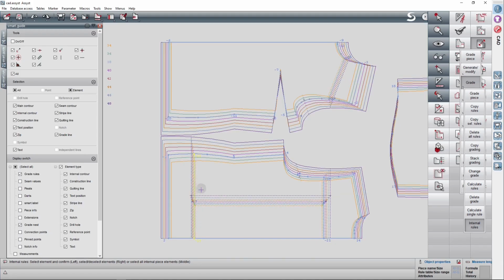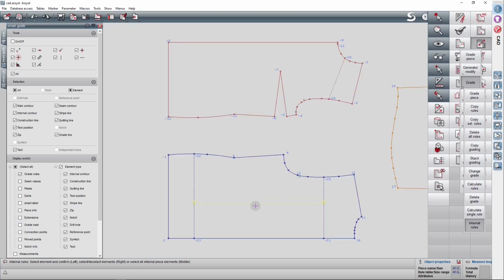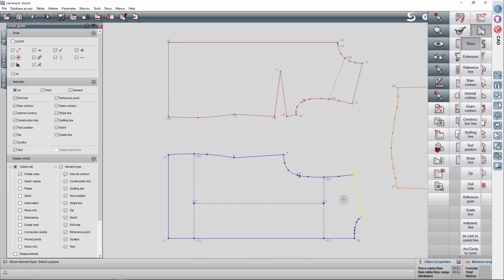And the system will trim the first and the last line toward the main contour in each size, and the line in between towards the other internal lines that I selected as well. What happens is that if you trim an internal line towards another internal line, the system will create reference points on the intersection of those two lines.